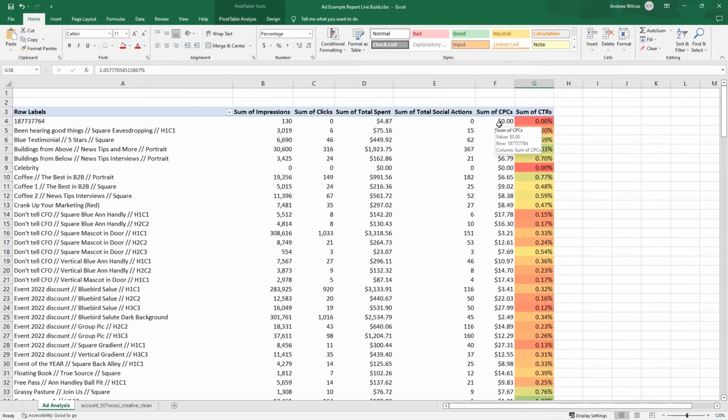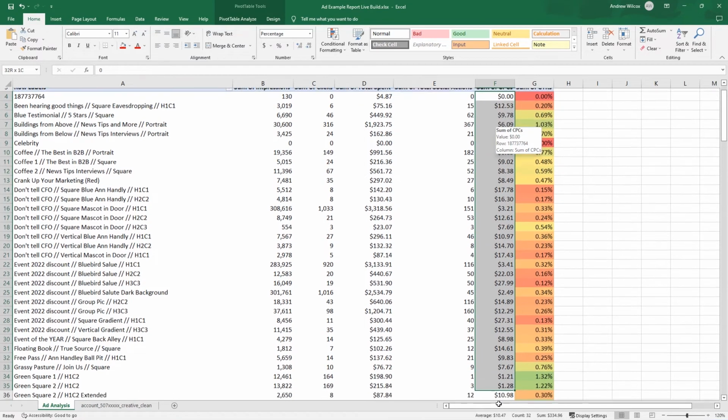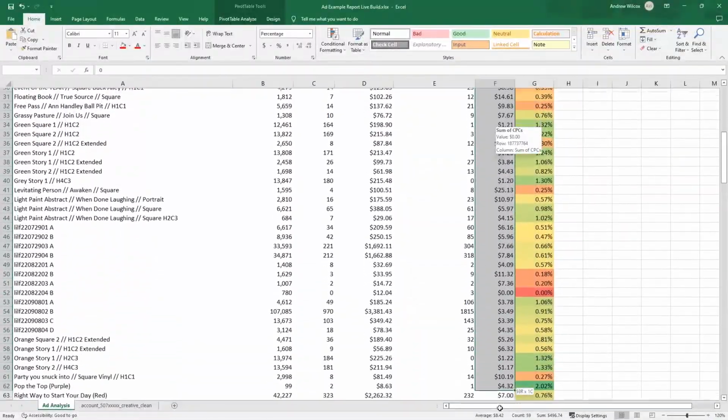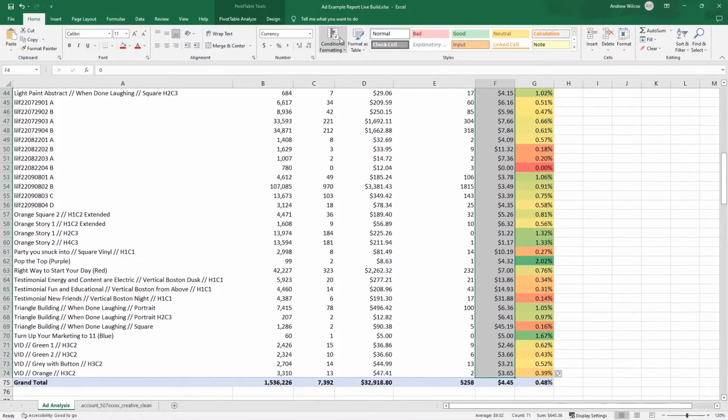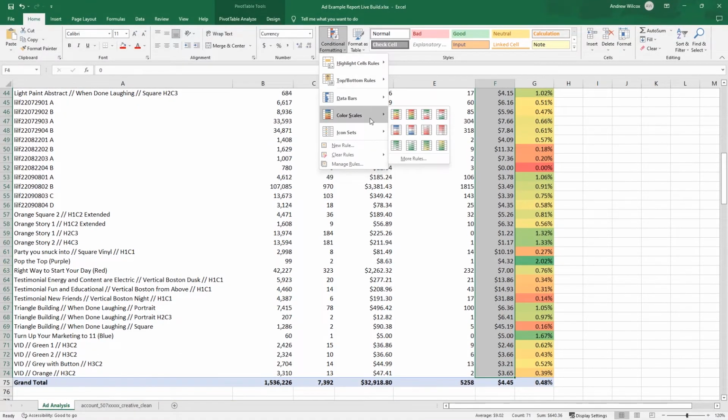Next, I want to do the same thing with costs per click, assuming that the higher the cost, the worse it is. So I'm going to highlight again all the values here and go to conditional formatting and color scales.